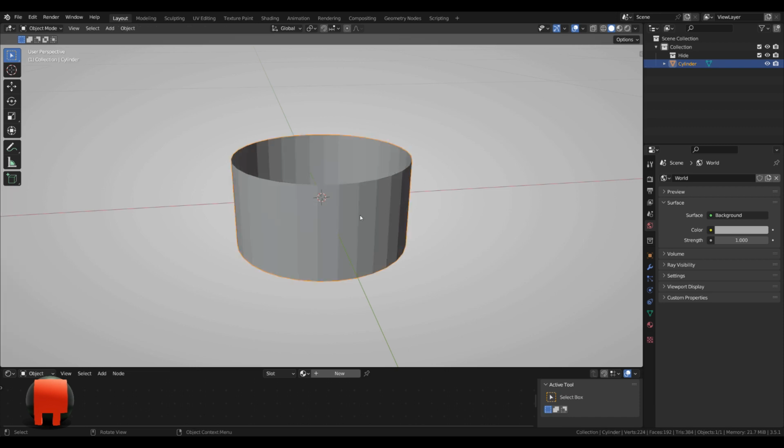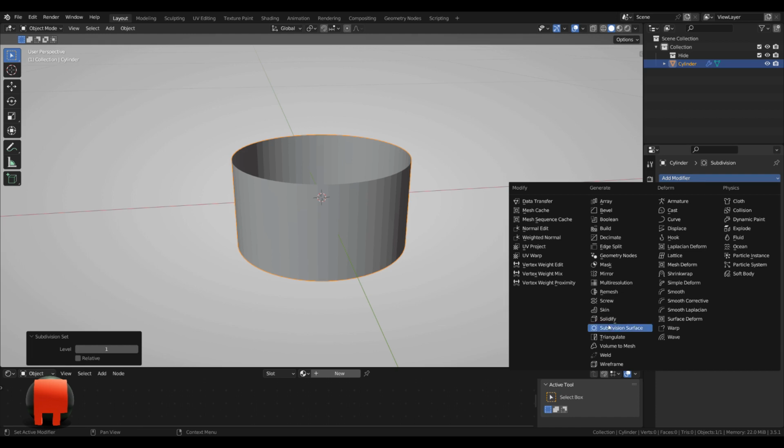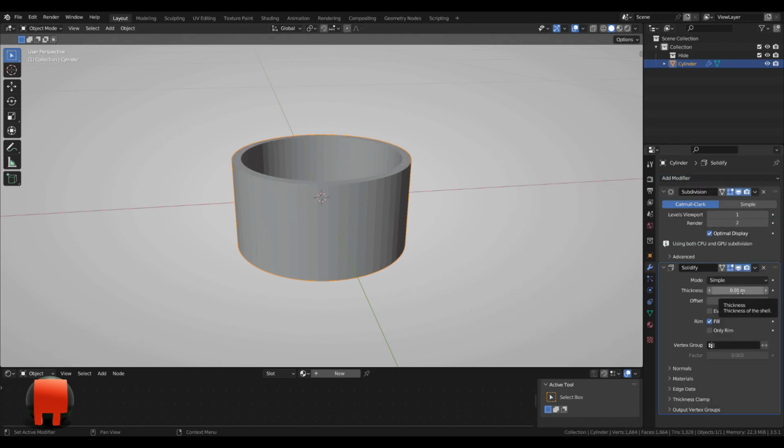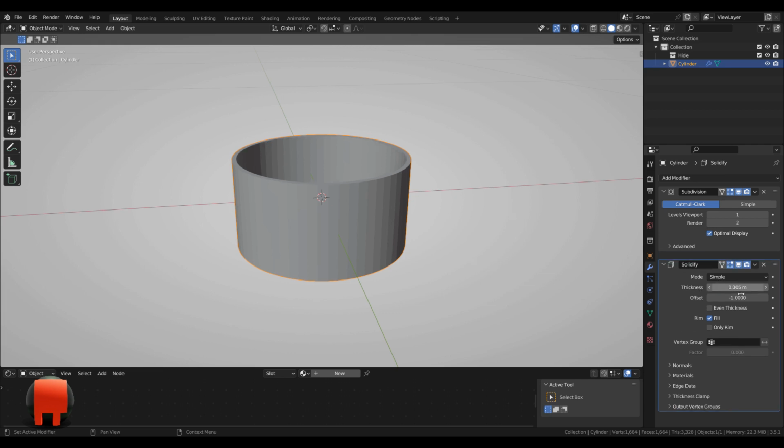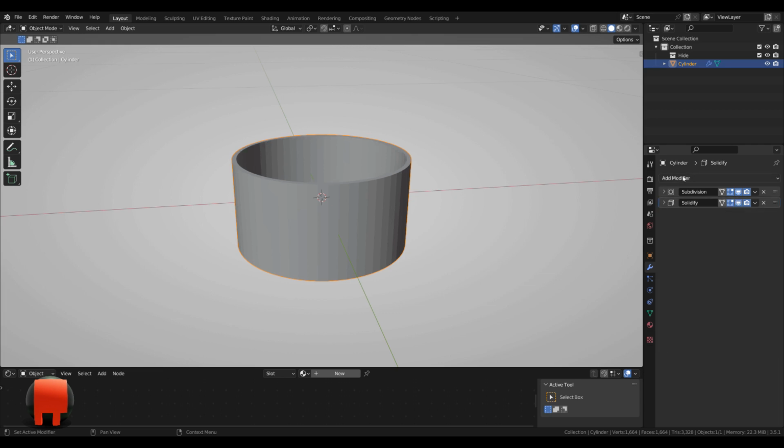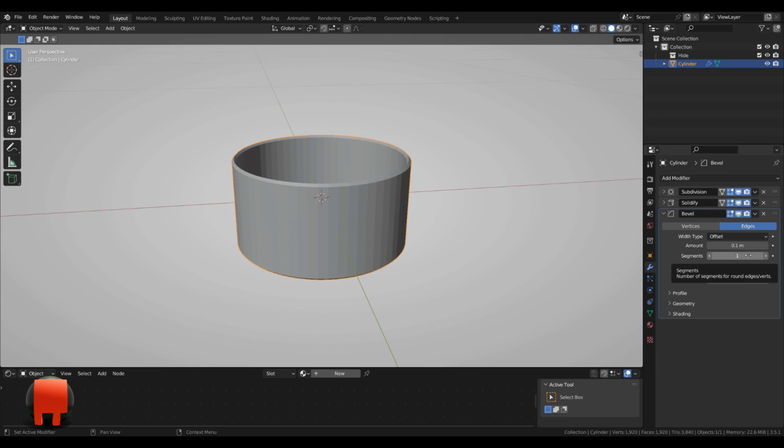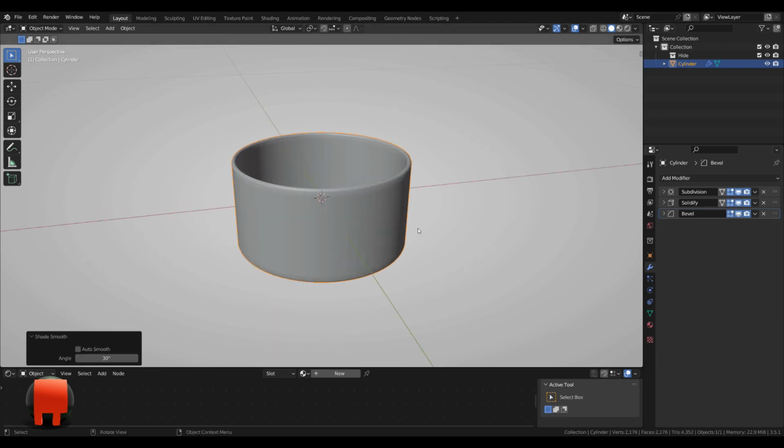Now back to object mode, Control 1 to add subdivision, add a solidify modifier, thickness 0.005, add a bevel modifier with 2 segments, and shade smooth.